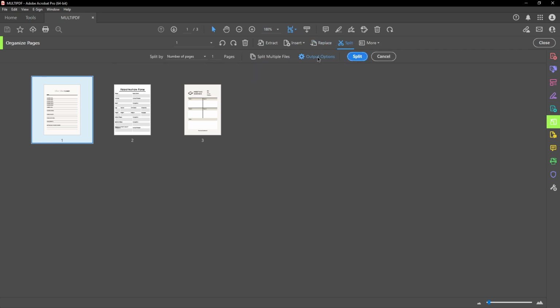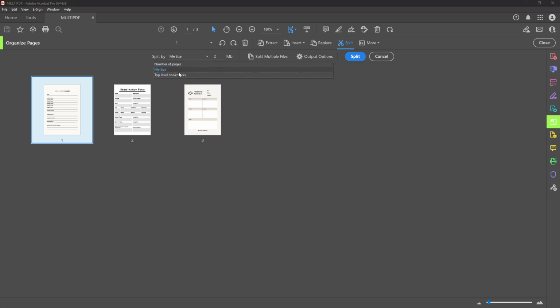Adobe Acrobat gives you several choices. You can split the document by the number of pages, by file size, or even by bookmarks if your document is set up that way. Take a moment to decide the best method for your needs.